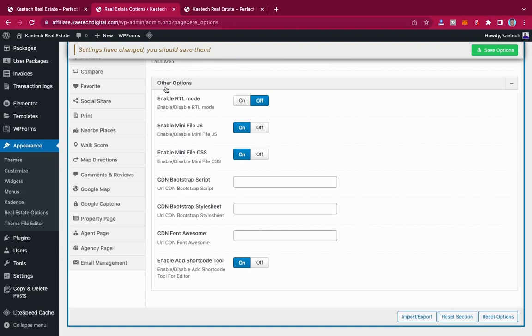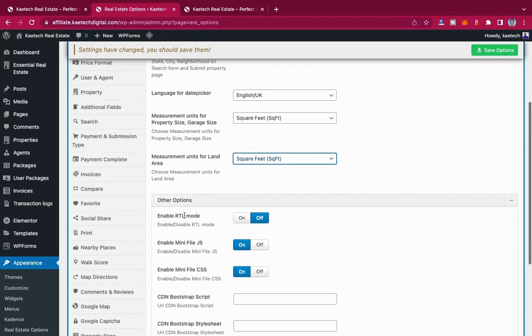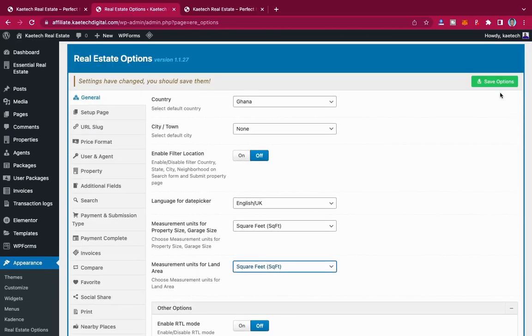And then also other options, so right to left mode and all those things, you can set all the other options over here. So if you have CDN bootstrap script, CDN bootstrap style sheet, CDN font awesome, all those things you can set up over here. Okay, now if you are done with it, just click on save options to save it.